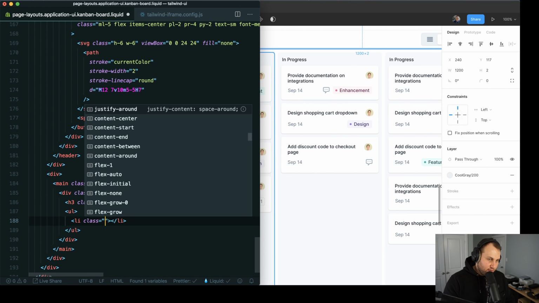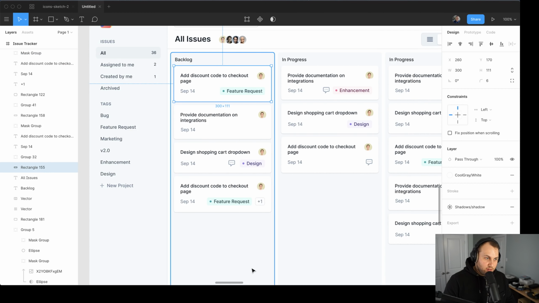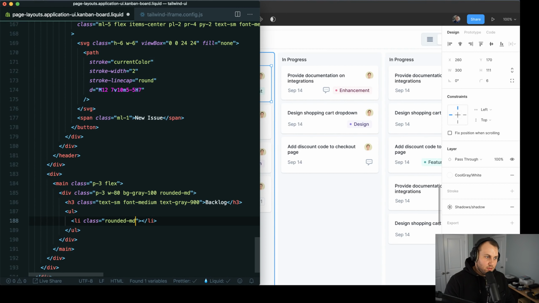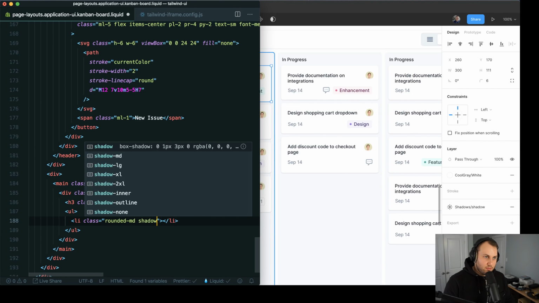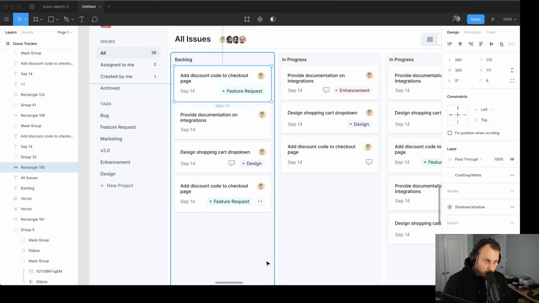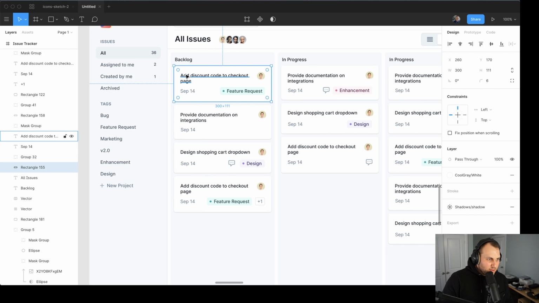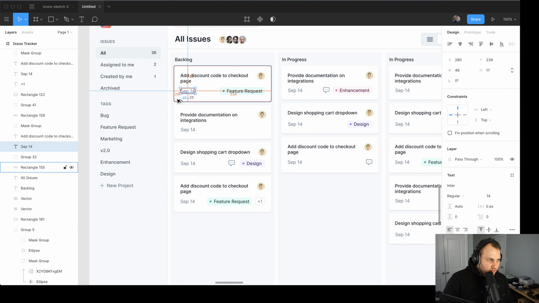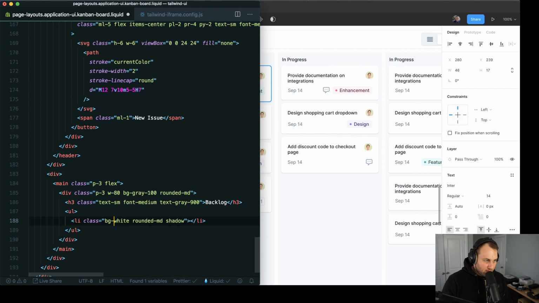Give this a class of, let's see, rounded medium, shadow, BG white. Looks like maybe like, let's see, what's the distance? 20, so like P5 maybe.